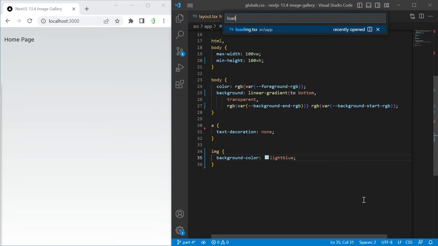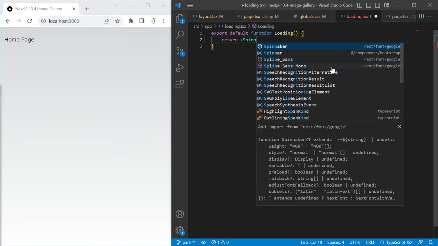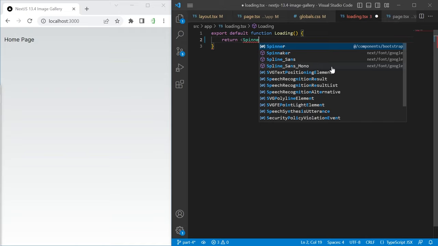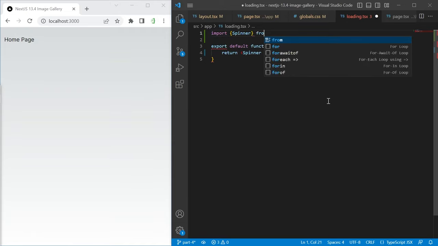And one more thing, I wanna go into our loading.tsx file again, where right now we just have this loading text. And instead of this, I wanna return a bootstrap spinner. Again, it's important that we import the one from our components folder. This way we don't have to make the loading page a client component. Okay, so we import this from this folder. It didn't add the import statement, so I have to do this manually. Import Spinner from @/components/bootstrap.